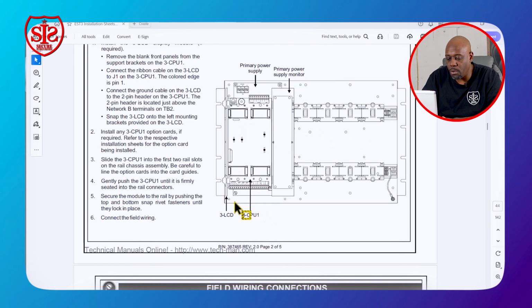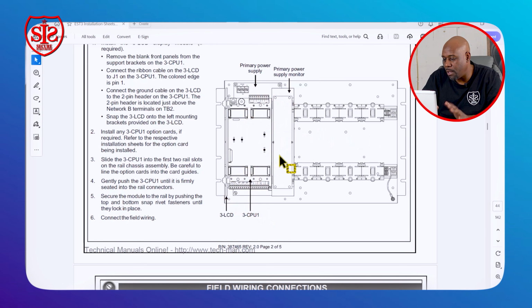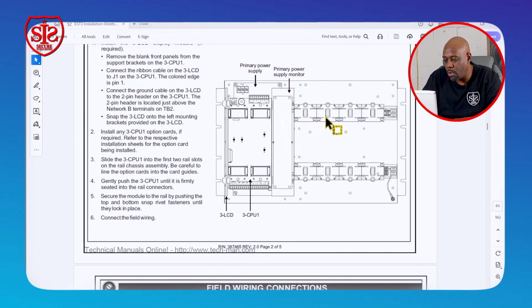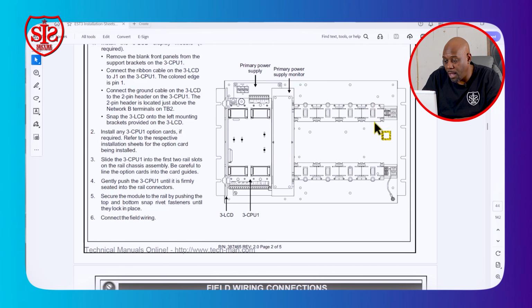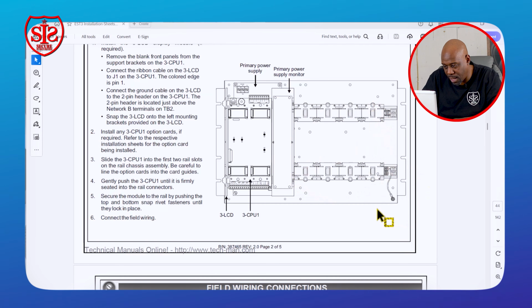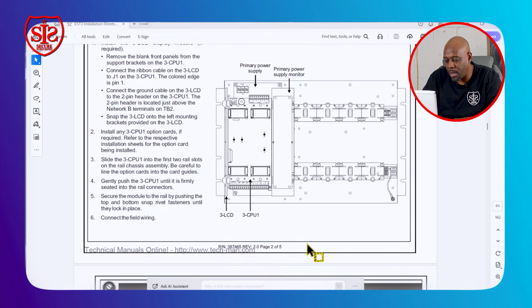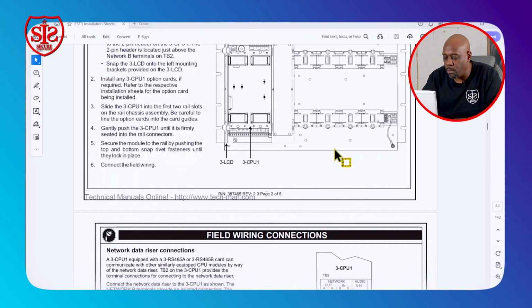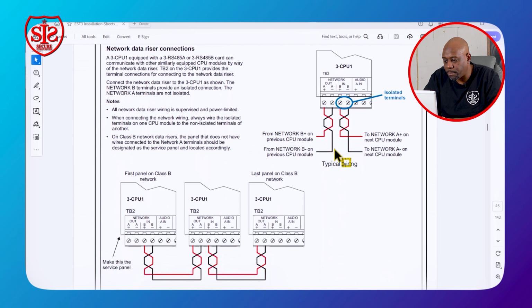CPU takes up space 0. Card number 1 will be your first loop controller or whatever card you put here first. Card number 1, 2, 3, 4, and 5. And if you have a CAP 14, it will start at 6, 7, 8, 9, 10, and so forth and so on. So that's how you actually count the cards if you're looking at an Edwards fire alarm control panel.